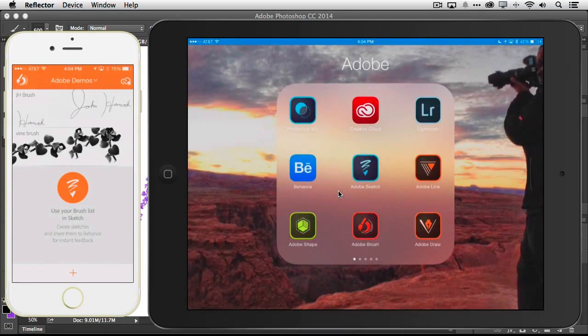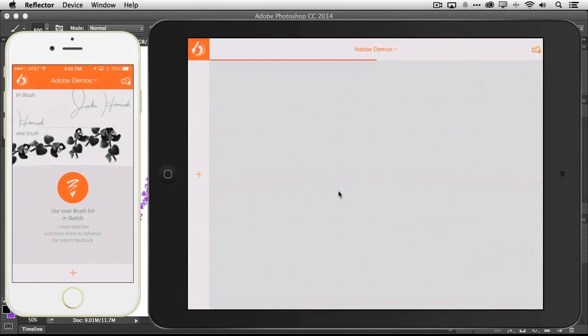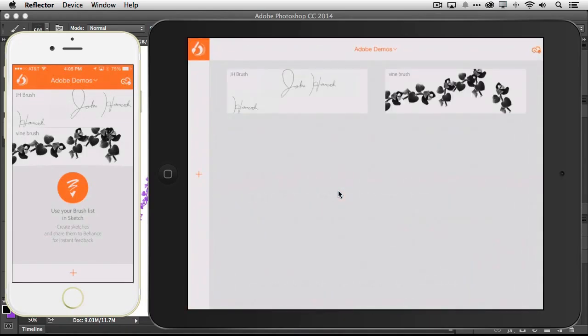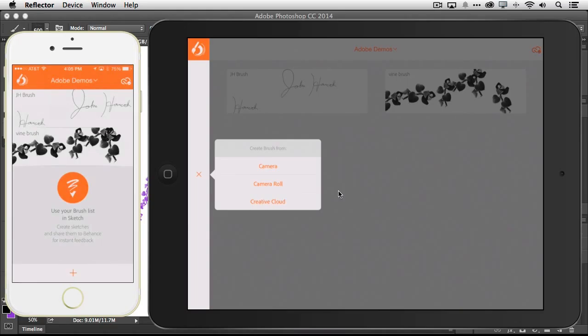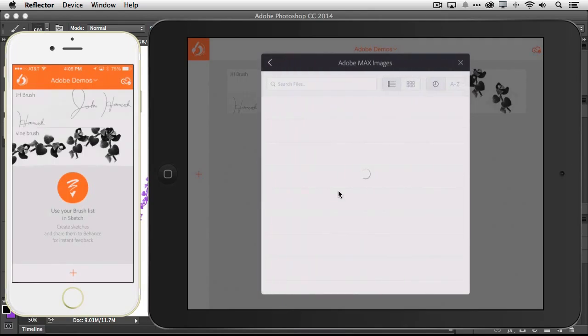And now that I've got the iPad up, I'm going to go ahead and do the same thing. I'm going to launch Adobe Brush. And it's synced and brought in the same two brushes that I created over on the iPhone. And what I'm going to do here is go ahead and add a new brush. And this time we're going to add one from Creative Cloud. Now from here, I get to go in and specify which folder. So I'm going to go ahead and go to my Adobe Max folder.